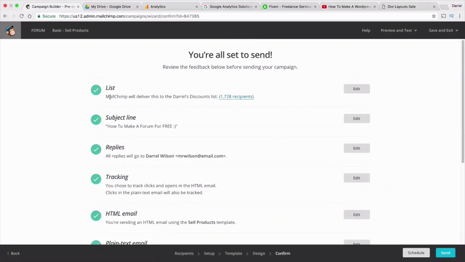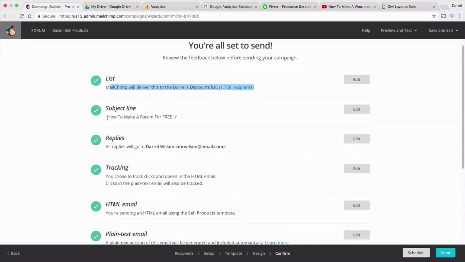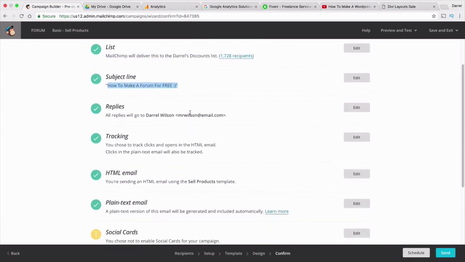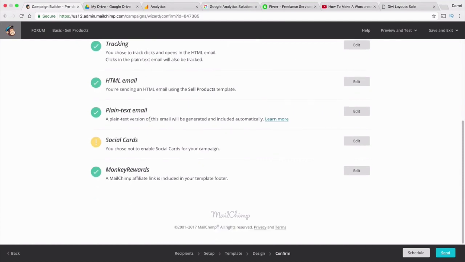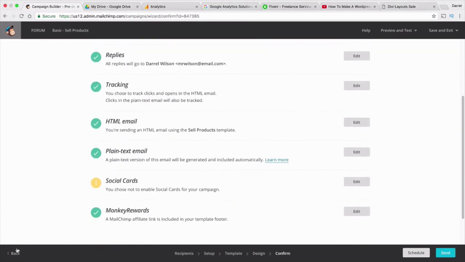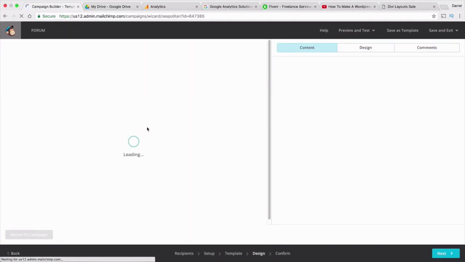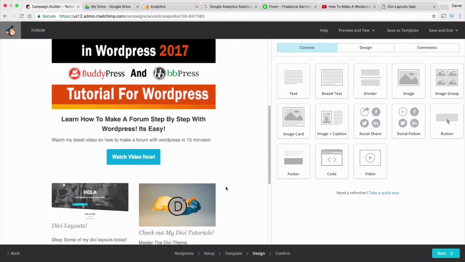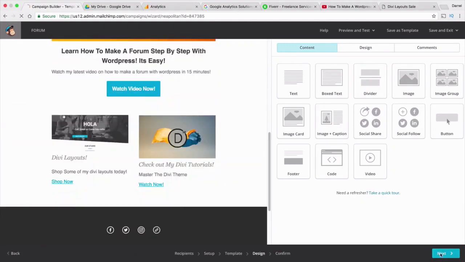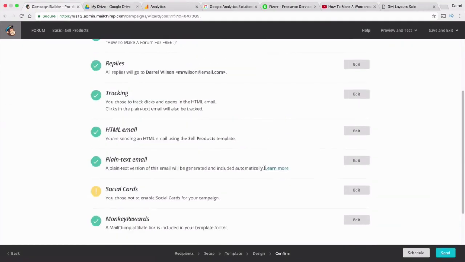So right here, it says MailChimp will deliver this to 1,728 people. And this is my headline. And right here, you guys can see that everything is all set and ready to go. All right, now one more thing, I'm gonna go to back. And let's see right here. Okay, yeah, everything looks good. All right, I'm just double checking. Next, and I'm gonna go ahead and send this.